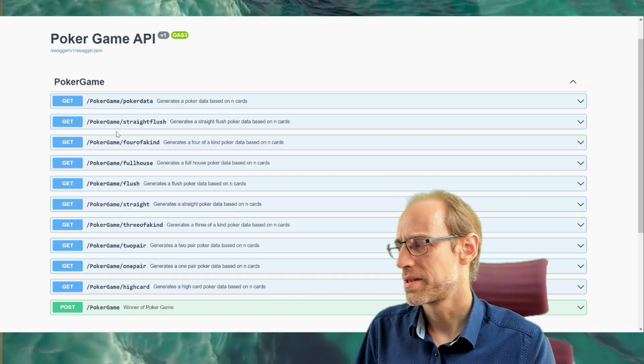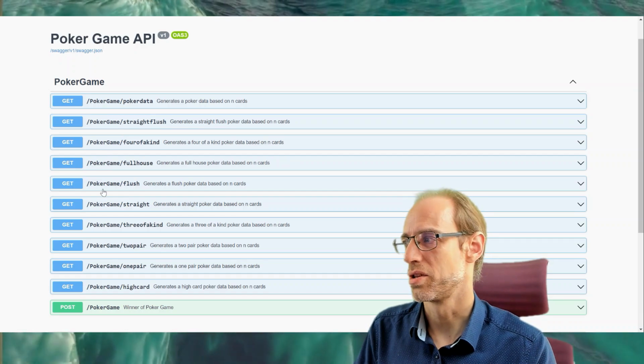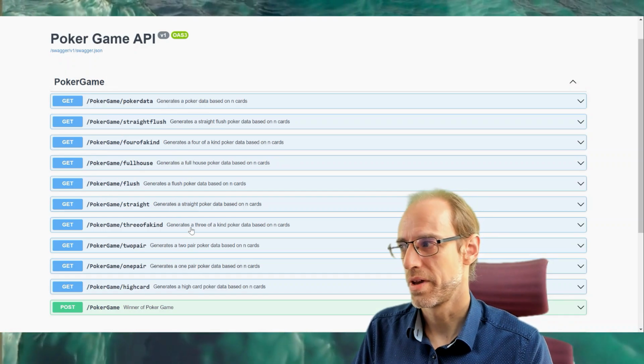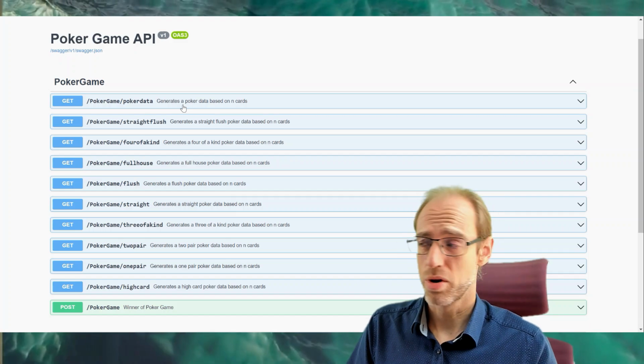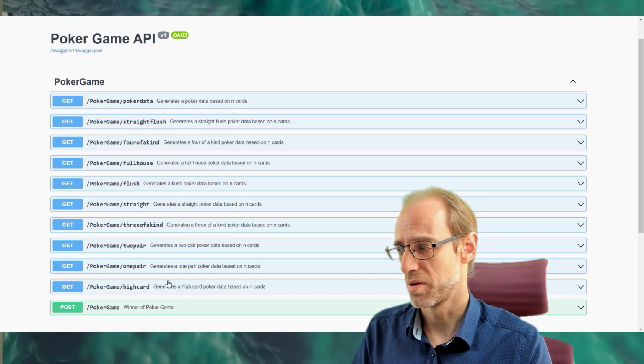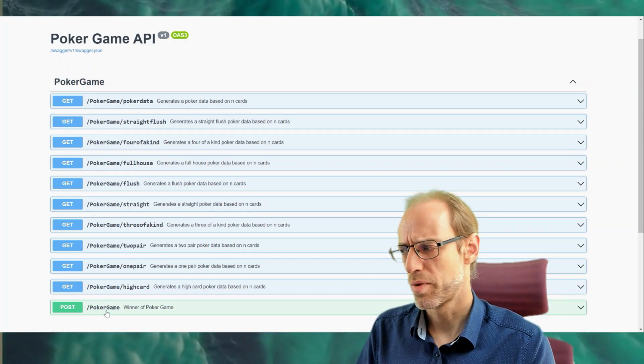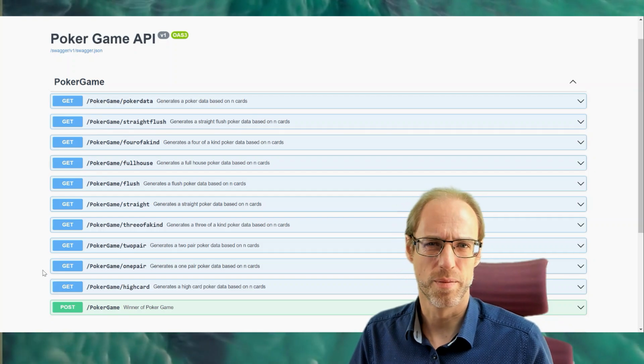So let's take a first high-level look on this. So it generates a lot of poker hands essentially. Each of these generates something. The first one is complete poker data, and the rest is a lot of different hand variants. And that is a post for determining the winner of the poker game.